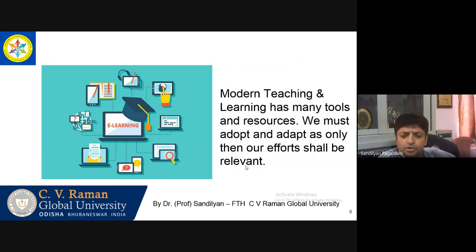Yeah. So in today's date, teaching and learning has got a number of tools and resources. So we must continuously adopt. We must adopt in the sense that we must be familiar with all these tools. We must look at and understand these tools and their applications. And we must adapt. When I say adapt, our teaching delivery process must be such that it incorporates technology as part of the delivery process.